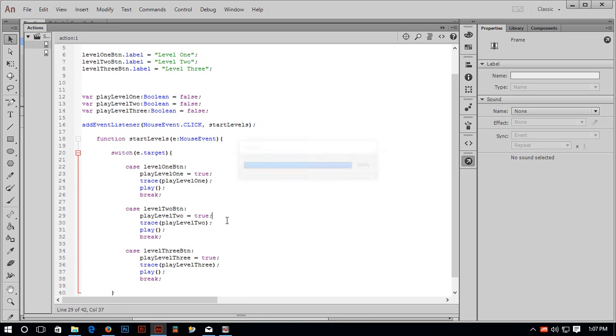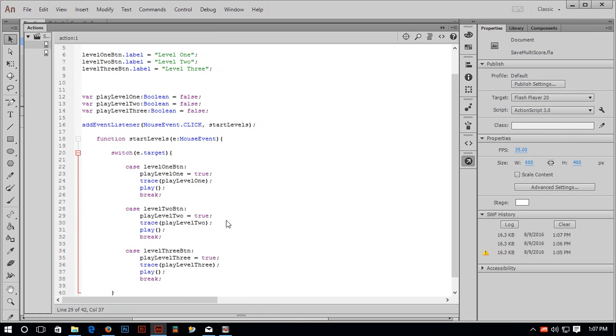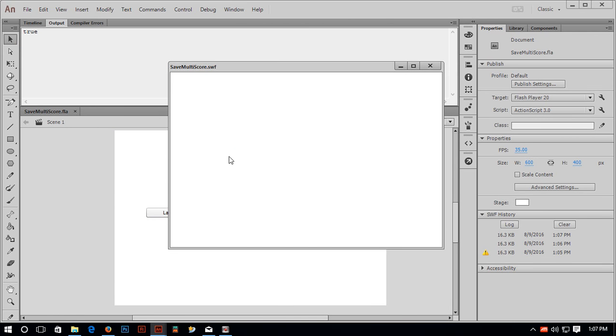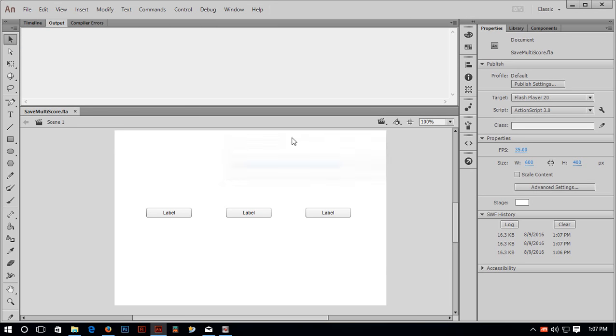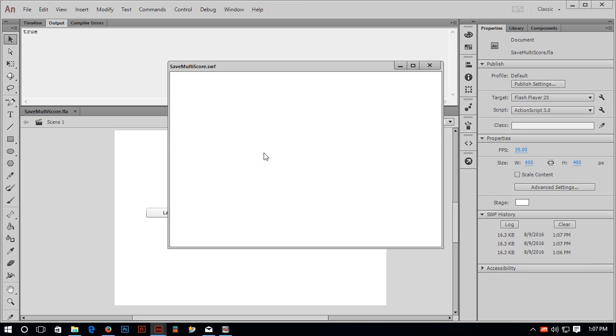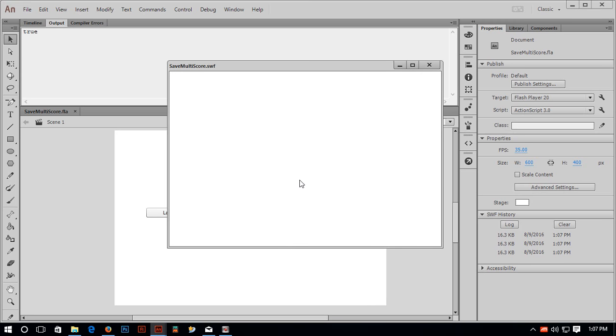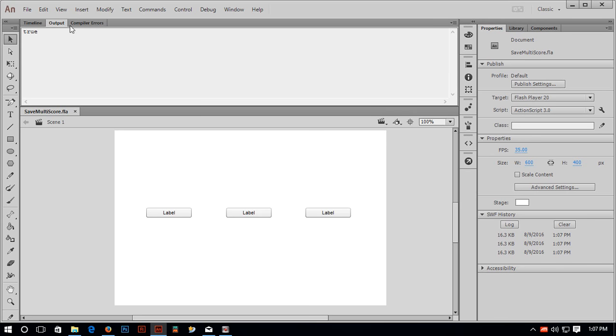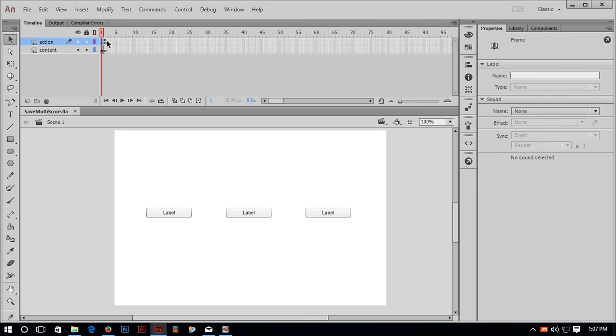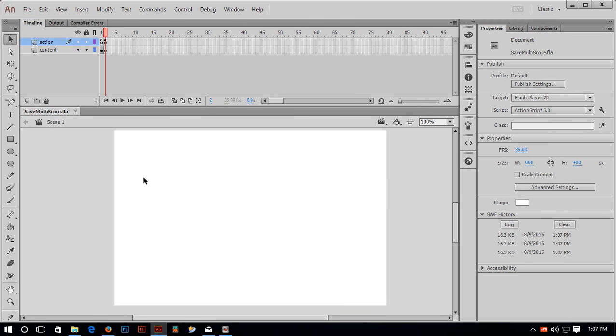Okay, now save it. If I test it now, play is true and it is going to the next frame, and for the level 2 button exactly the same, and for the level 3 button exactly the same. Okay, so I'd like to show you different levels.